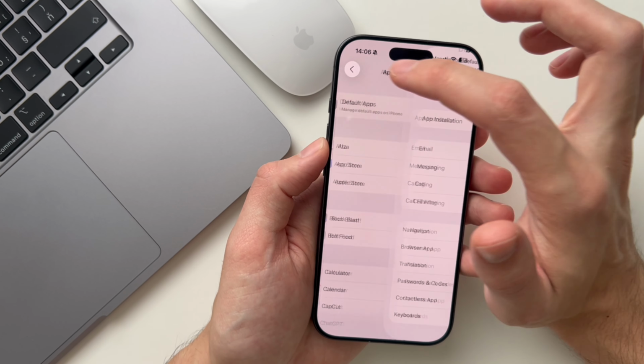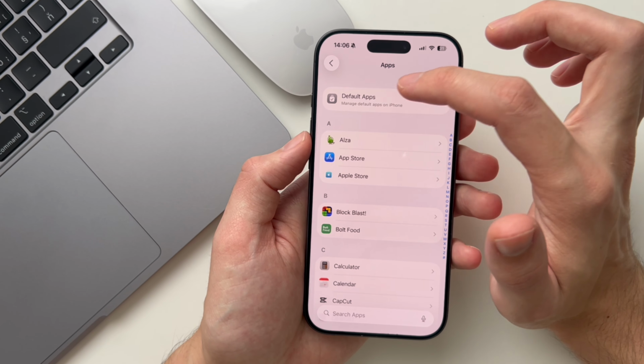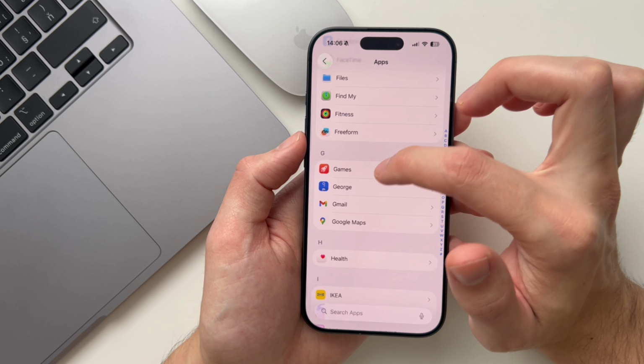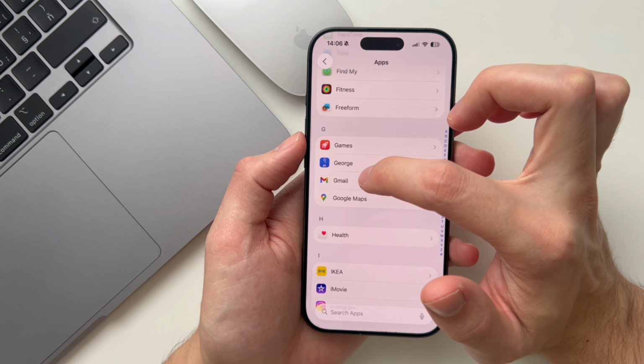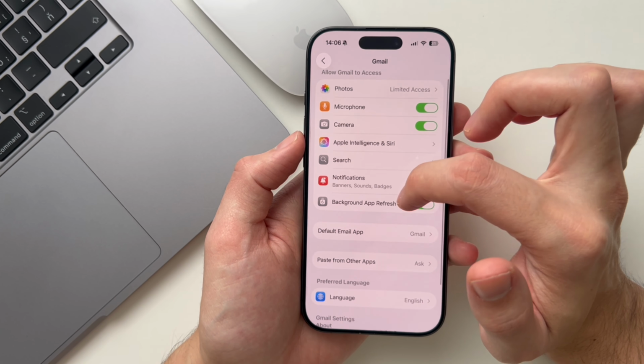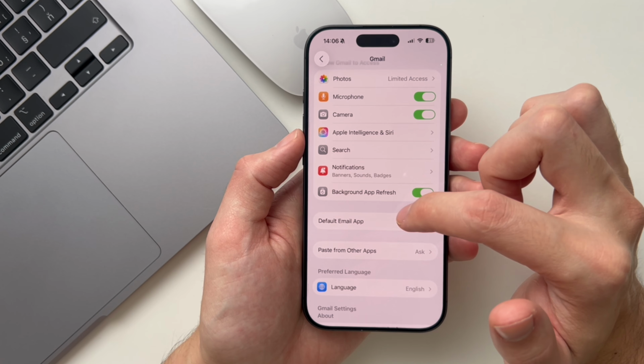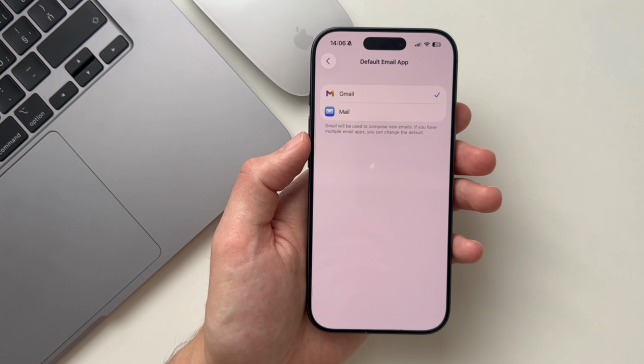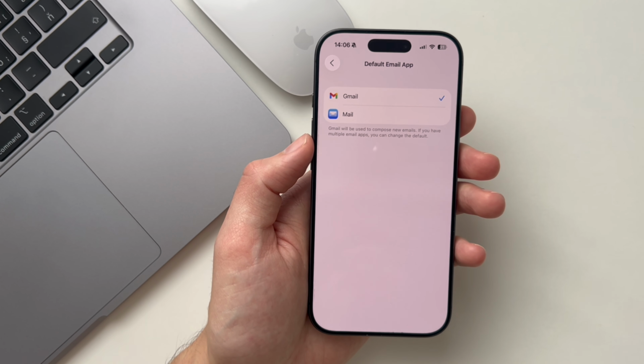Also, if you don't have these default apps here at the top, you have to scroll down and, for example, find the email app, which is the Gmail. And here you'll find the option default email app. And that's the same process. Click it and choose your default email app which you want. So that's how you can do it.